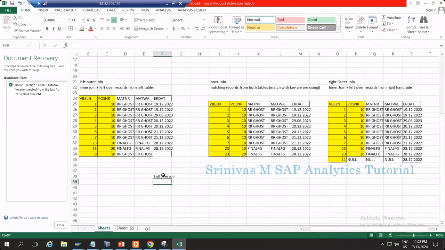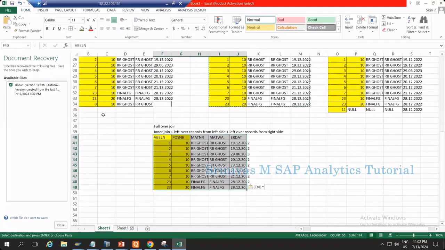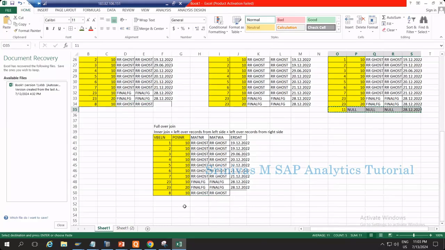Let me give you the information. What does full outer join mean? Inner join plus leftover records from the left side plus leftover records from the right side. It means first of all, copy the inner join data here, inner join data done. What is the leftover record from the left hand side? Paste it here, and this is the leftover data from the right hand side, paste it here. So this is the output of full outer join.